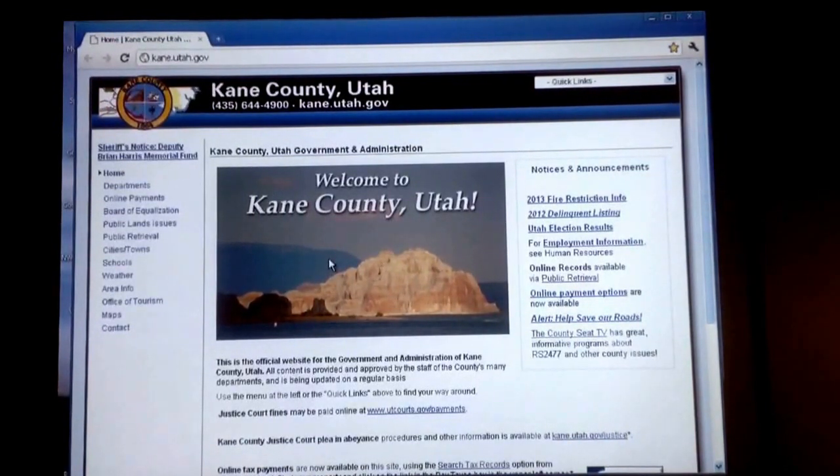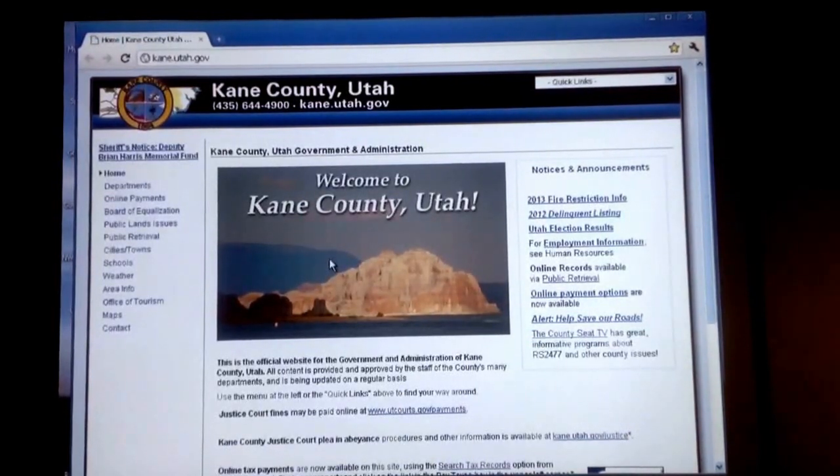We can notify everybody in the county that's signed up, or we can just choose a small group of people or a neighborhood or whatever to let them know about something that's going to affect them. So we're going to show you how to do that today really quick.